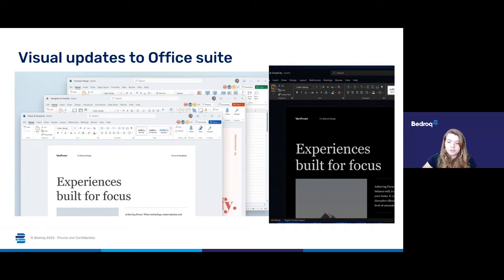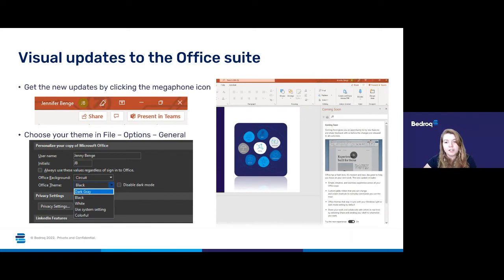If you're not sure if you've got this new update yet, you can set it yourself so that you receive these visual updates. Do this by going to any of your Office apps. For example, in this slide, I've shown it with PowerPoint. Go to the top bar next to your username. There's a little megaphone icon. Click the megaphone icon in any of the Office apps to open the Coming Soon panel, which you can see on the right-hand side of the screen, and slide the button at the bottom to turn it on.